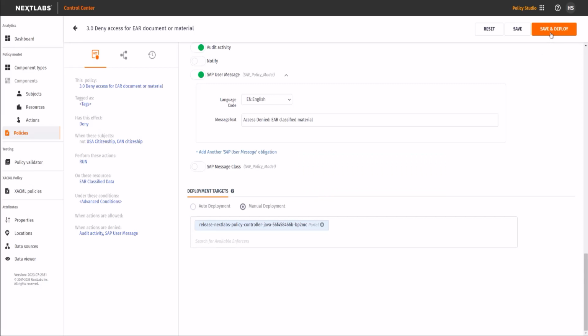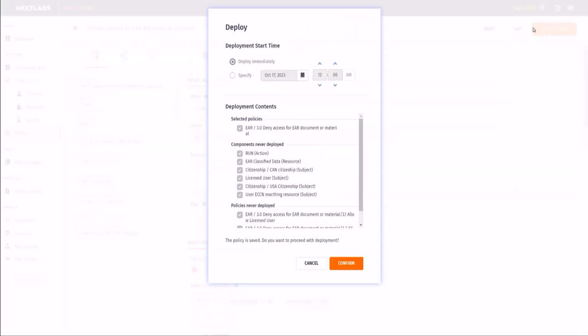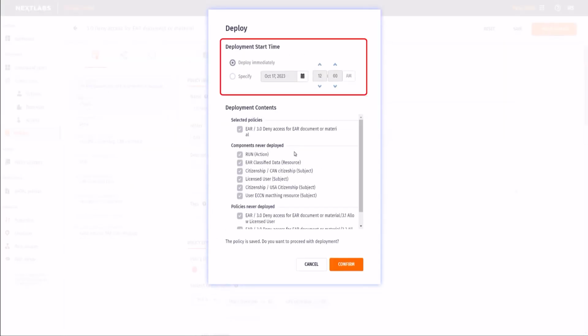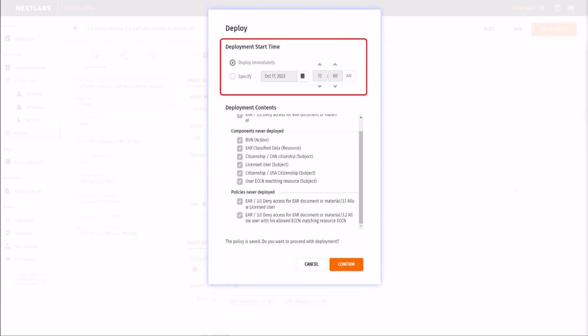Let's click on Save and Deploy. We'll have 2 deployment options. We can choose to deploy immediately or select a date to have this policy effective. In my deployment contents, we are deploying the policy 3.0, deny access to EAR documents or materials.